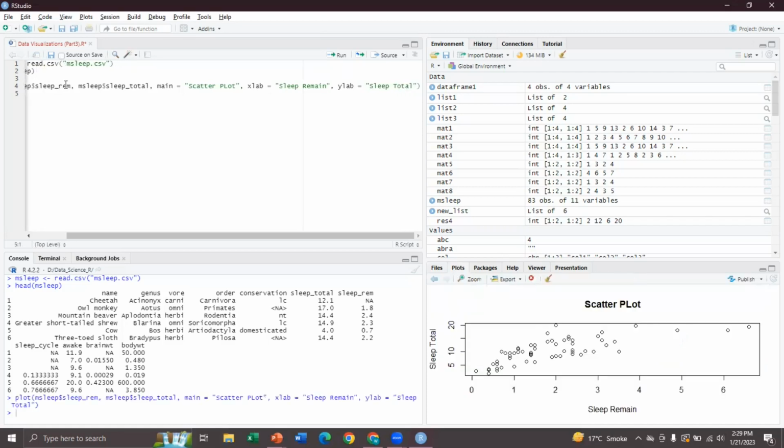Let's run it. So you can see the labels on x and y axis, and here are the points, which are the observations between sleep rem and sleep total. Now you can see here that as the sleep rem value increases towards 6, the value of sleep total is also increasing as the points are going upwards. So it shows a positive correlation between those two variables. So this is how you can create a scatter plot with the help of the plot function. Now let's get back to slides.